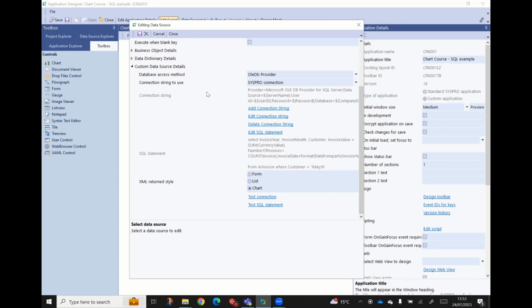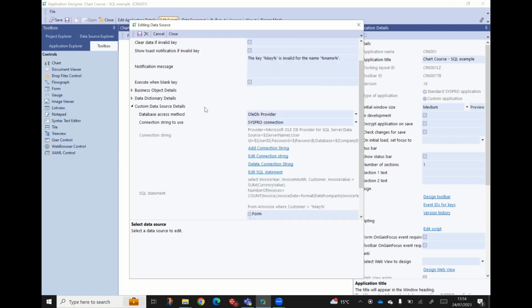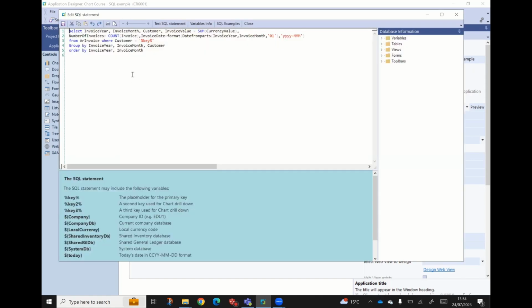Remember the layout from the previous PowerPoint slide. It's a format of points that are coming from the query. Let's have a quick look at the SQL statement. So we've got a select statement here. We're getting stuff from the AR invoice table where the customer number is equal to the primary key, the %key%. Remember, explanations of these variables are down here.